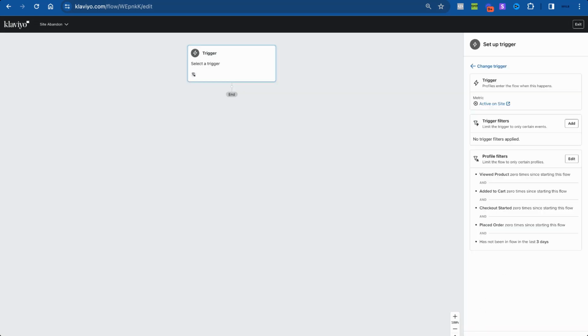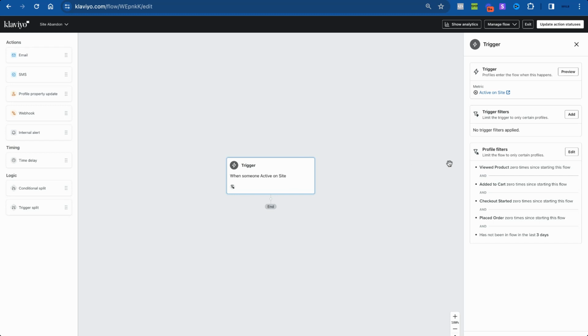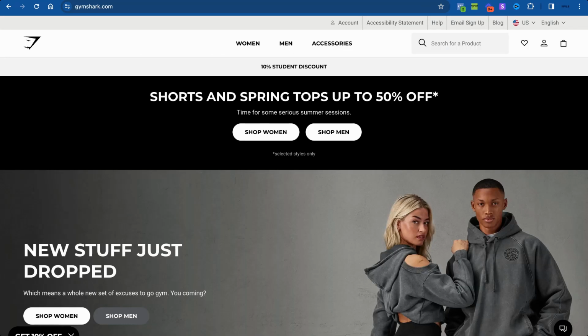So this is basically how it looks, right? When we hit save and confirm, all the people who were active on the site but didn't view a product, didn't add to cart, didn't go to checkout, and didn't place an order will qualify for this flow. And if they don't, then they'll probably qualify for our browse abandonment, add to cart, checkout flows, etc. So this is targeting those specific people who went to our website and just didn't go down that ladder.